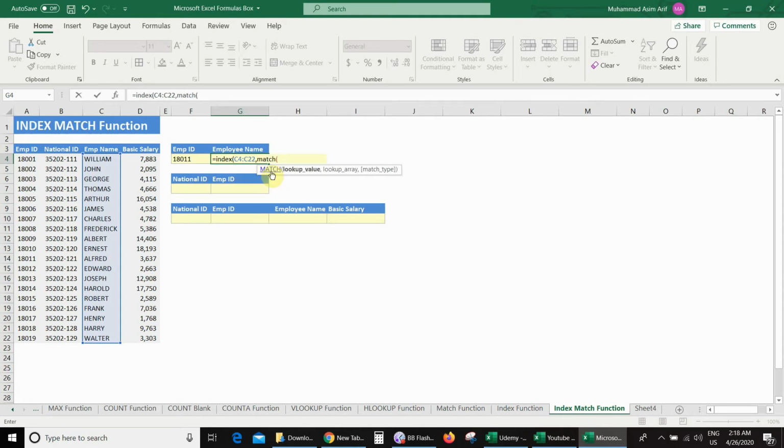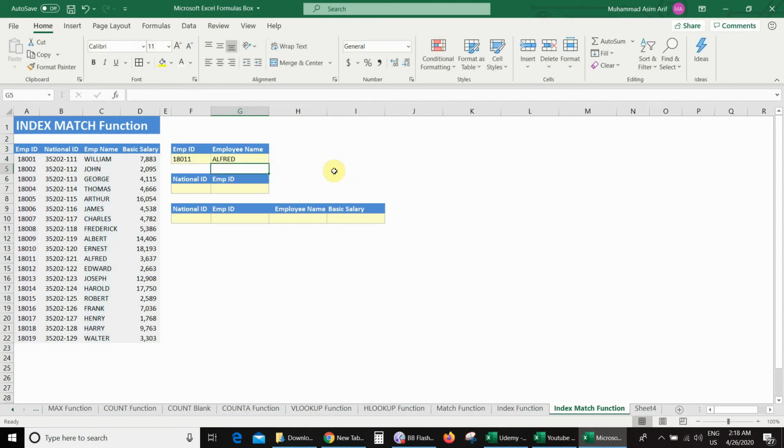MATCH bracket. In the MATCH function, the first argument is lookup value. So I'm looking for employee name on the basis of employee ID. So I will select this employee ID and my lookup array is employee ID, which is A4 to A22, comma, and I want an exact match, so I will write 0 here, bracket close for the MATCH function. The third argument of the INDEX function is column number. Here I will ignore this column number and I will close another bracket for INDEX and press enter. And you can see I got the employee name Alfred.